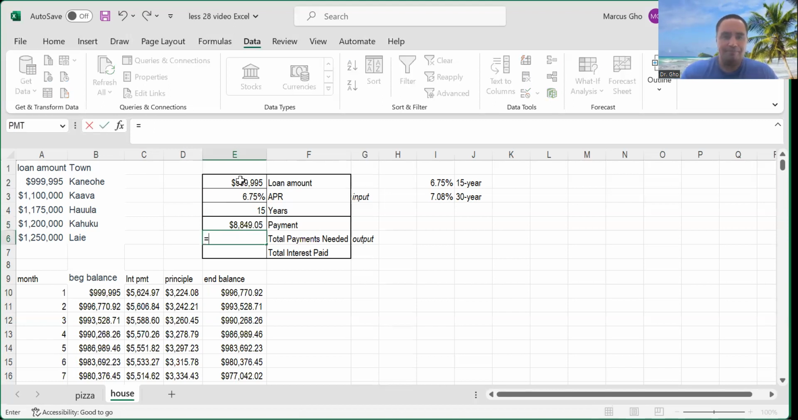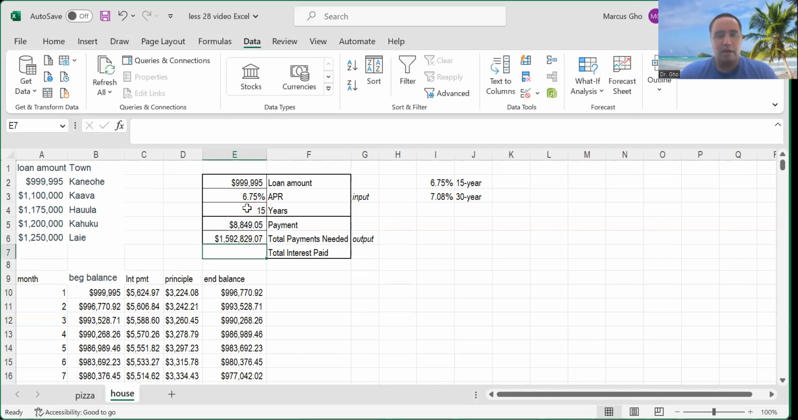Total payments needed. If you're paying this amount every month, take that amount times 12, but you're doing that for 15 years. That means that with this Kaneohe loan, it's going to be about $1.6 million. How much interest is that? You simply take the total payments needed and subtract the loan amount. And therefore, you're paying the bank almost $600,000 for the privilege of borrowing their money. Now, these first three that we have, these are inputs. These last three are outputs. And so we'll change the inputs, which will generate a set of outputs. And we'll see that in just a moment.